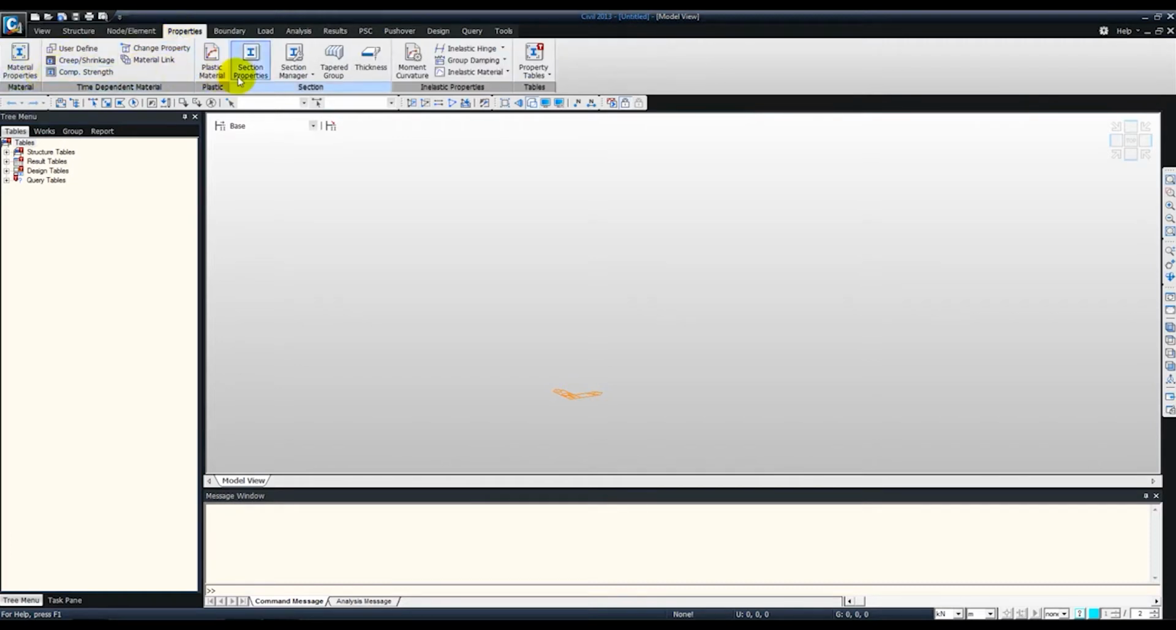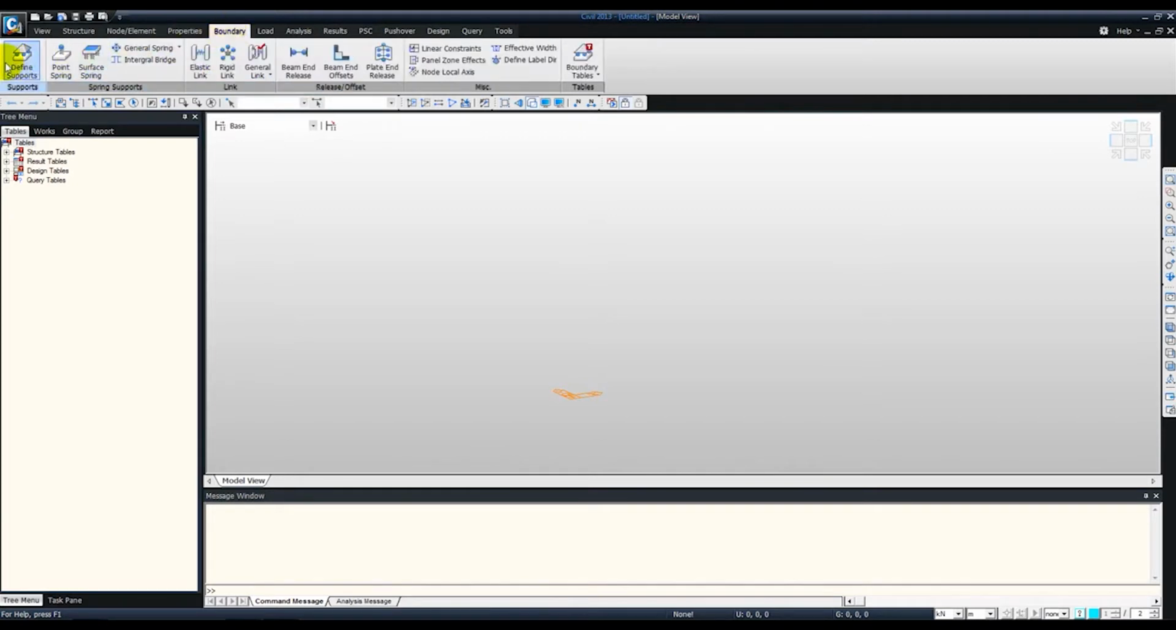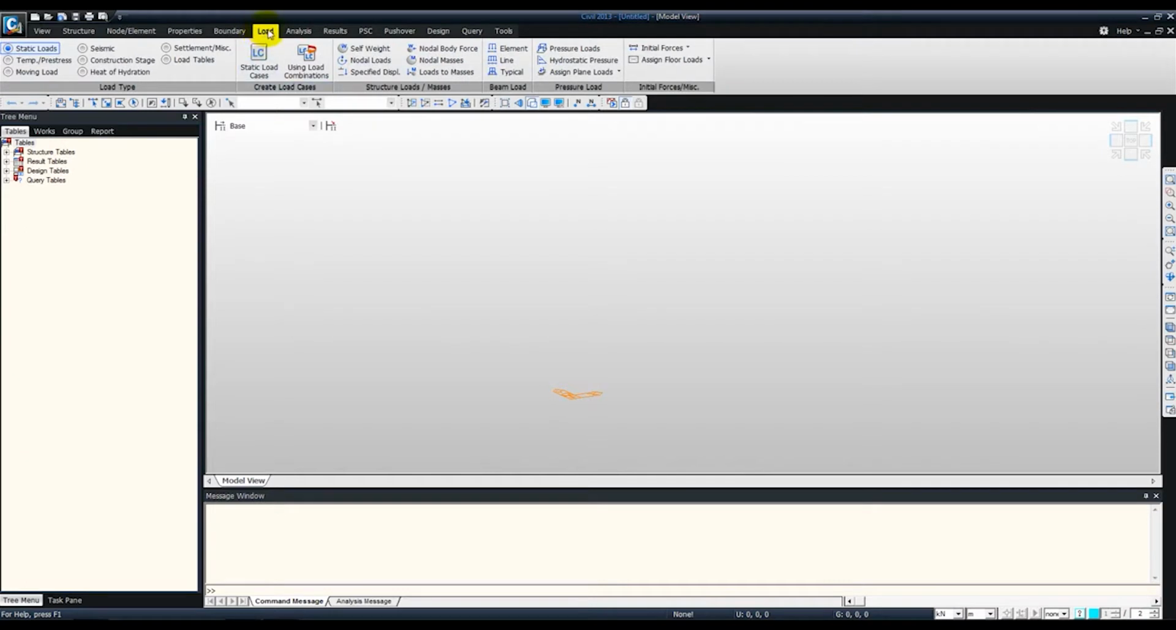You can assign materials and sections which are essential to run the finite element analysis, and then boundaries where we define the pinned or roller supports or any kind of support conditions. Then we apply the loads using the load menu, and then we perform analysis. Then we see the results, which include reactions in our case, and we can view the results on this main model window. We can view the results graphically, as well as extract the results in table format.